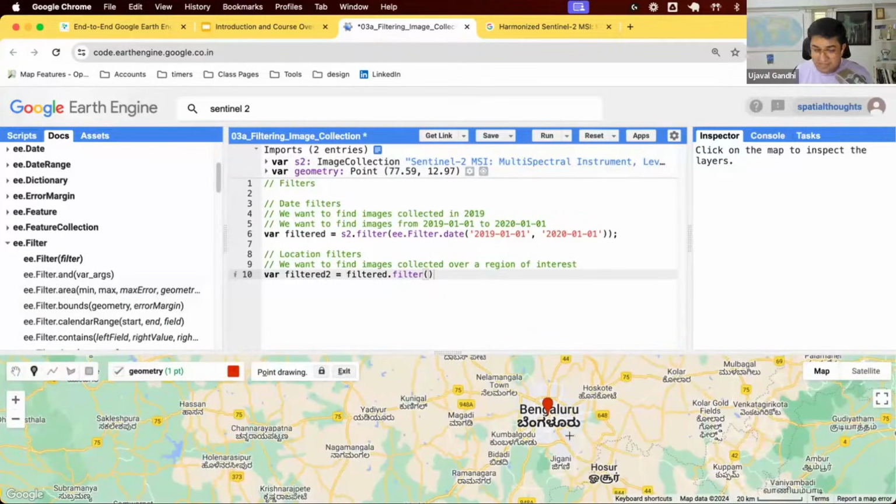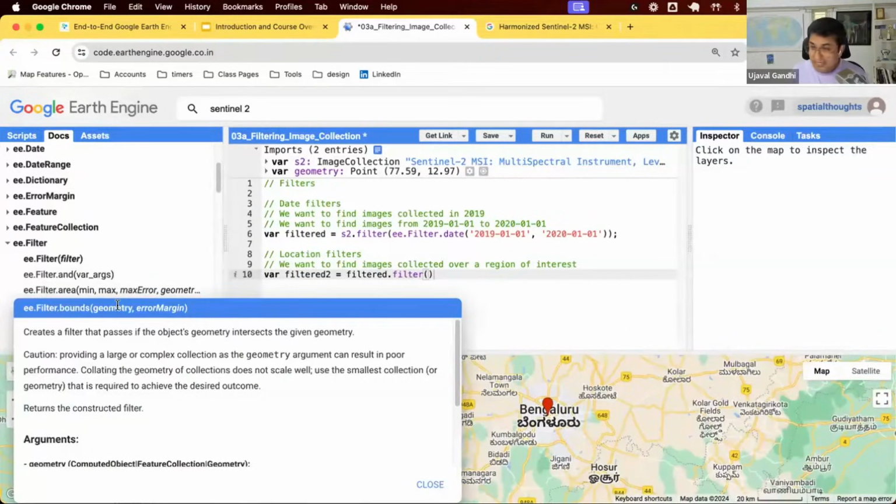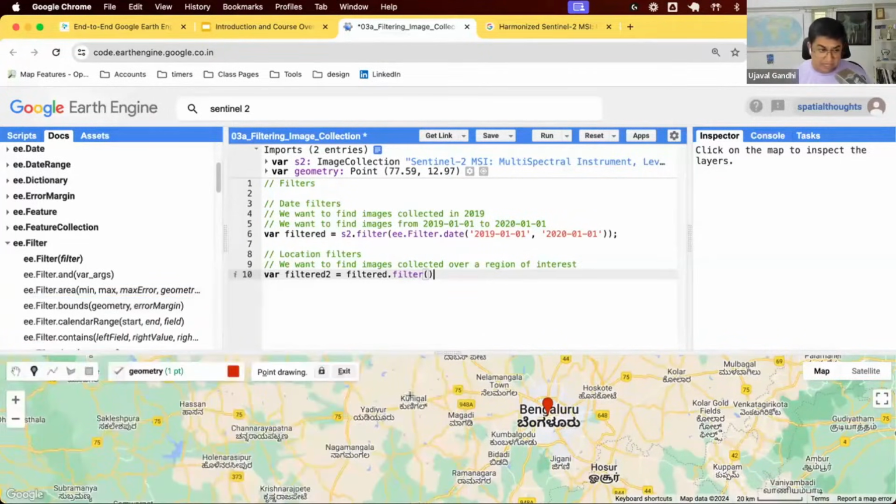So now I have a geometry, and I can use the filter and say, if I give this point geometry, it'll create a filter where it'll check the image's footprint and see if that intersects with that point. If any image's footprint is intersecting the point, you'll select that. So that's what we can use. You can instead also use a polygon and other things, but for now, let's just use a point. So we dropped a point using the drawing tools. We have a geometry, and I can just say ee.Filter.bounds(geometry).